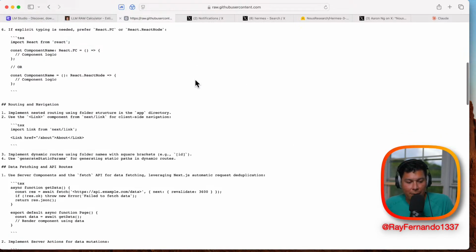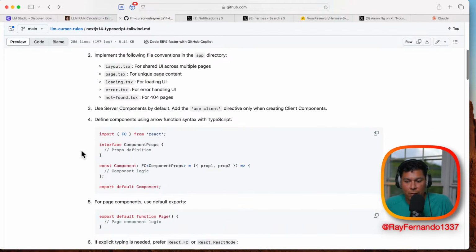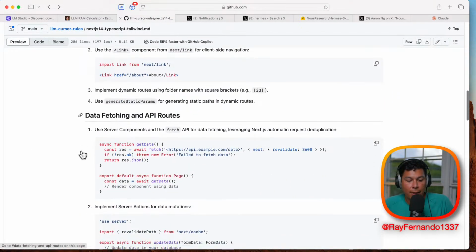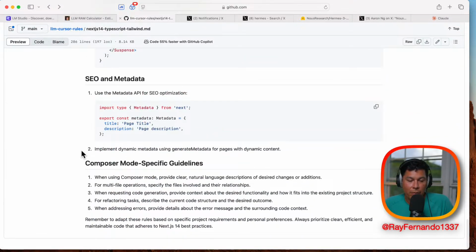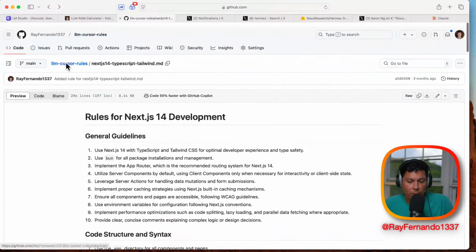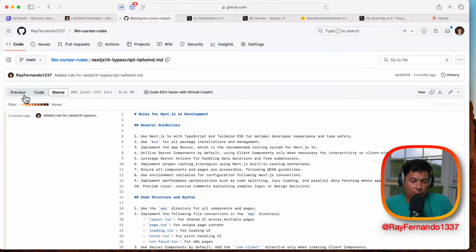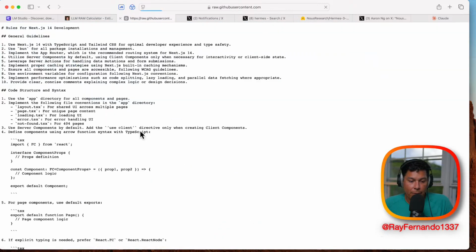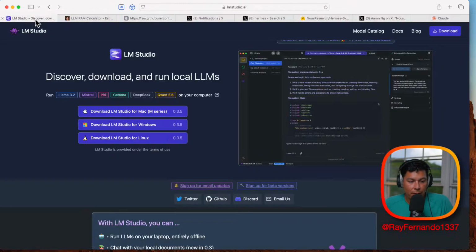But this has a massive set of guidelines for it to follow as far as code structure and syntax. And this type of instruction set is really, really good for these types of models, especially the open source models, to follow. It's in Markdown. And I find that these models do really well at dealing with Markdown. So we're going to just go ahead and copy this, rules for Next.js 14 development.